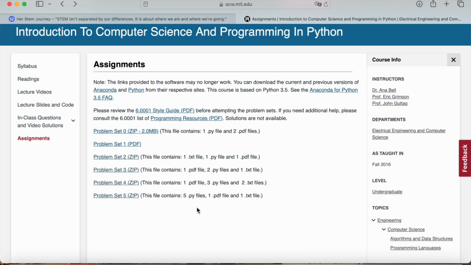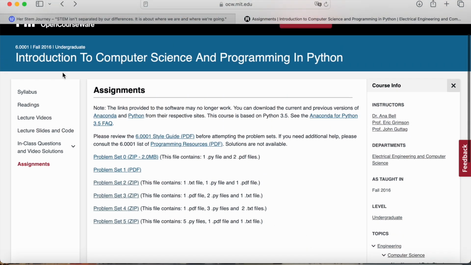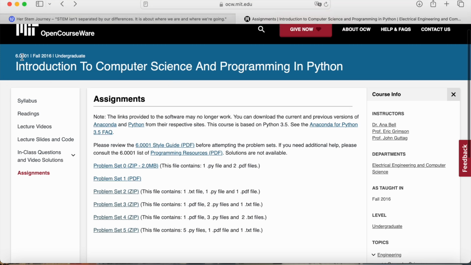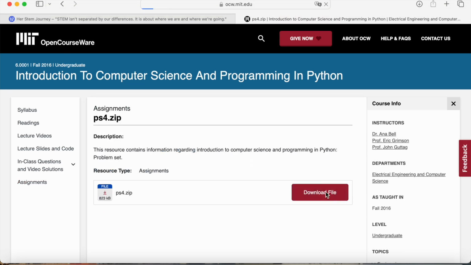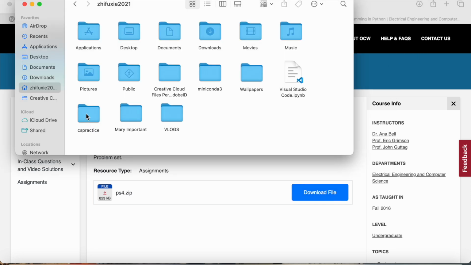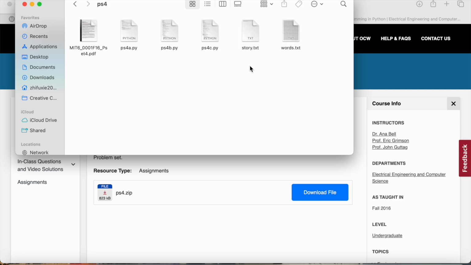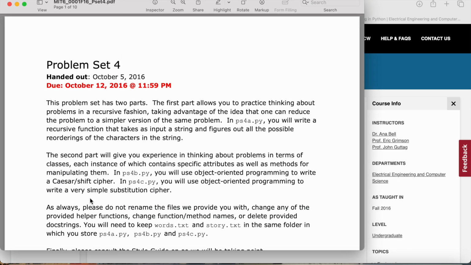Okay, so now we're going to start on problem set 4 in the Introduction to Computer Science and Programming in Python, which is the 6.0001 in the MIT OpenCourseWare Problems. So I'm going to first download problem set 4 and download the file. Now I'm going to move it to my folder CS Practice, which I have already done. And as we can see, I'm going to open it and it has a few things that they already gave you. The first thing is, let's open up the instructions.